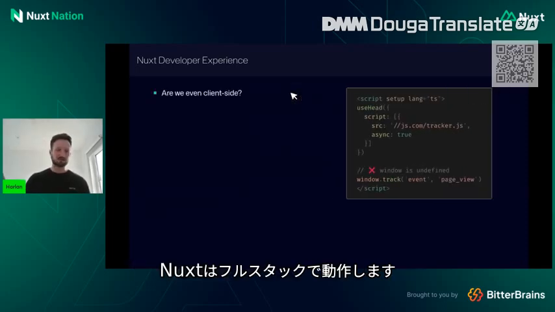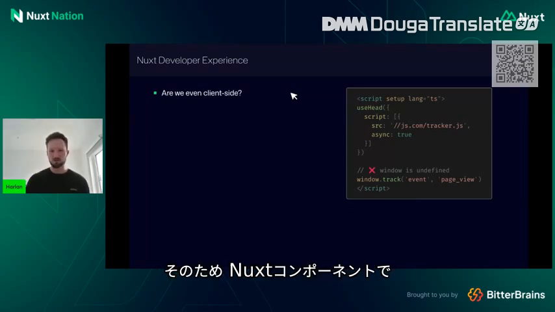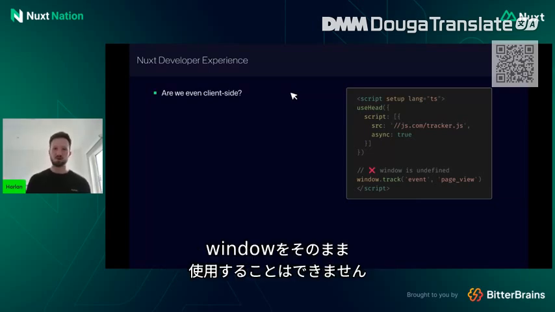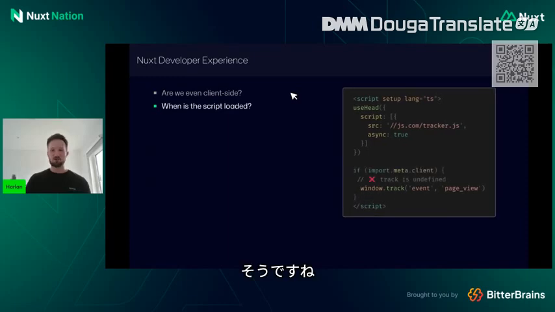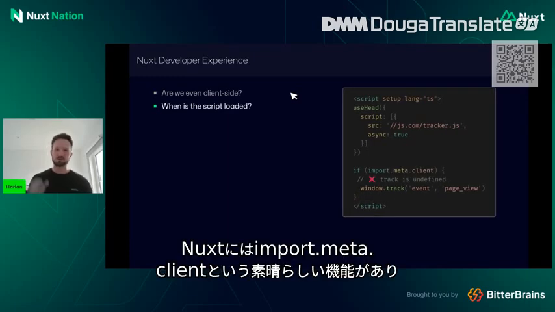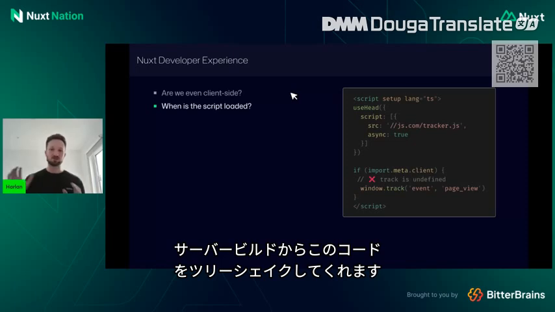we run Nuxt full stack, right? So we can't just use window in a Nuxt component. So we need to check for that. Great, Nuxt has this great import.meta.client, which is going to tree shake this code from the server build.